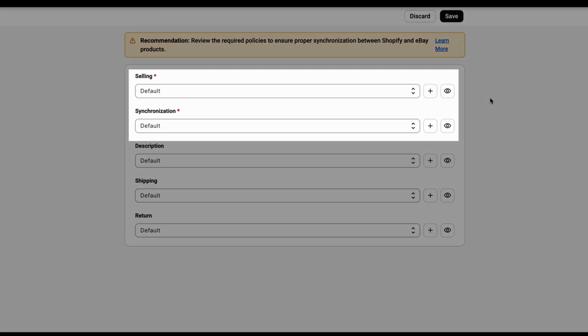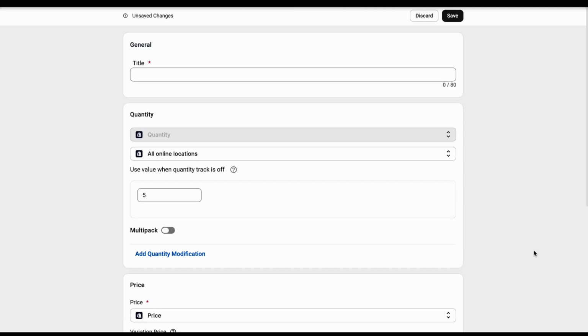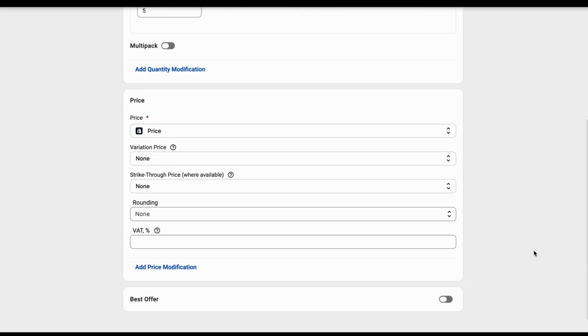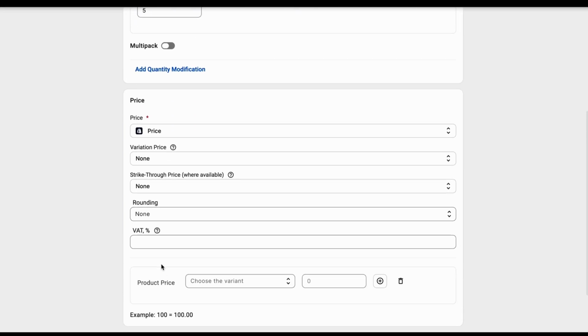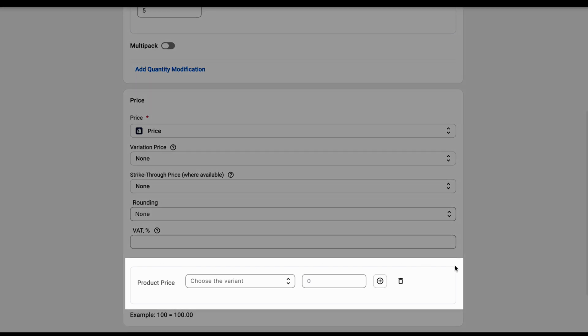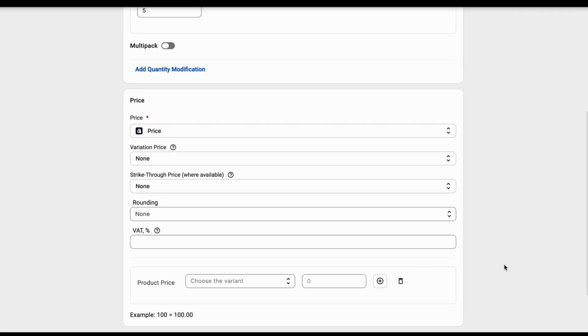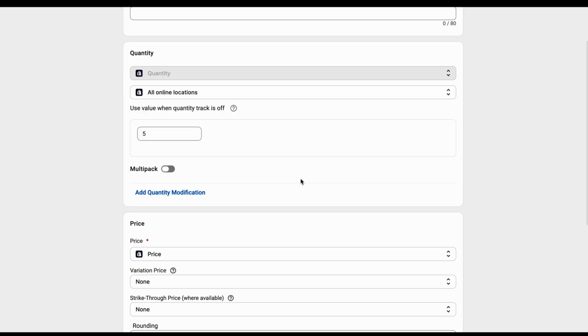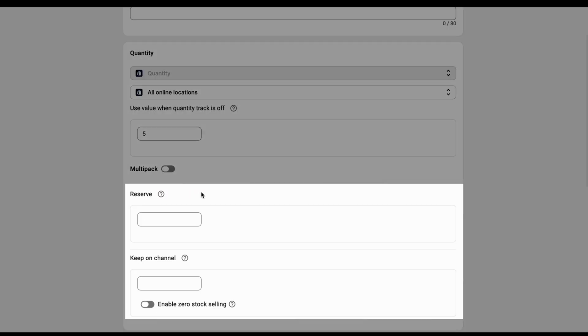2 policies are required. The first one is the selling policy, which sets your price and quantity rules. Here you can apply price modifications to adjust your prices by a percentage or fixed amount. You can also reserve stock or submit only a portion of your store inventory to the channel.